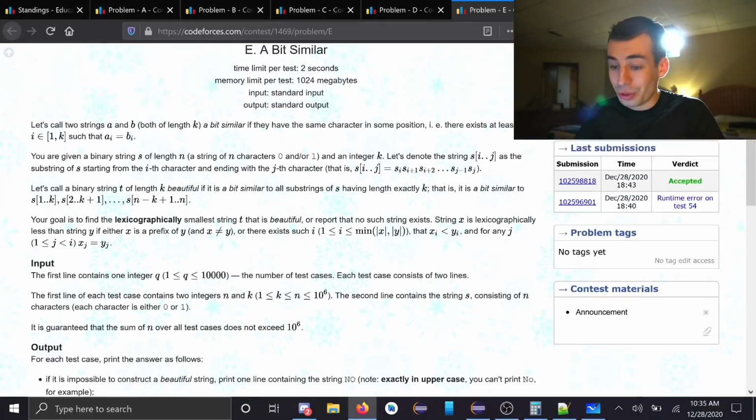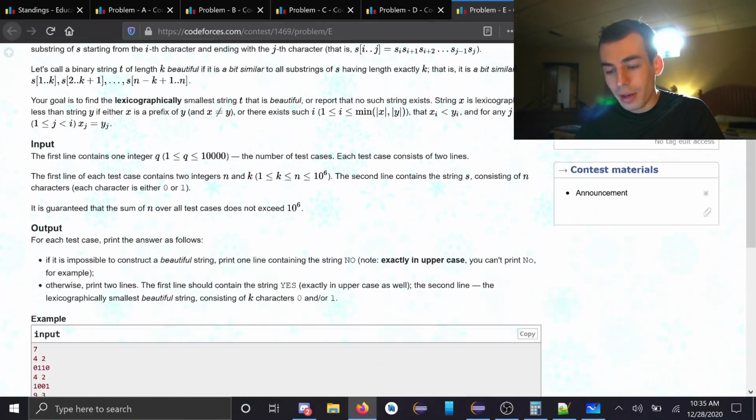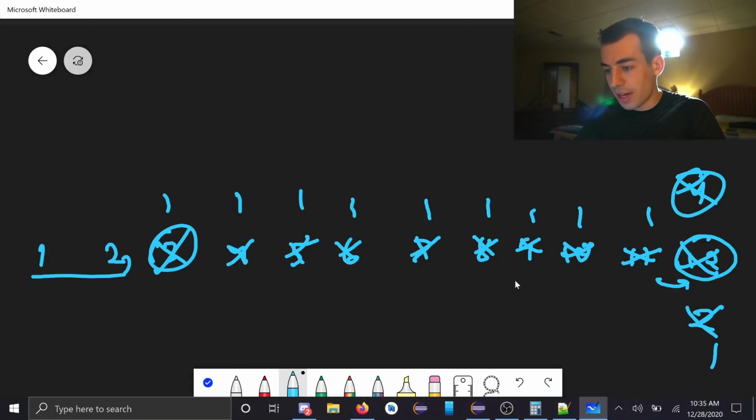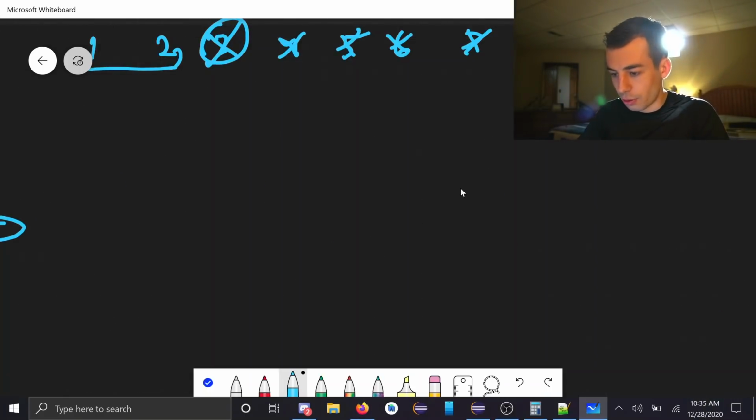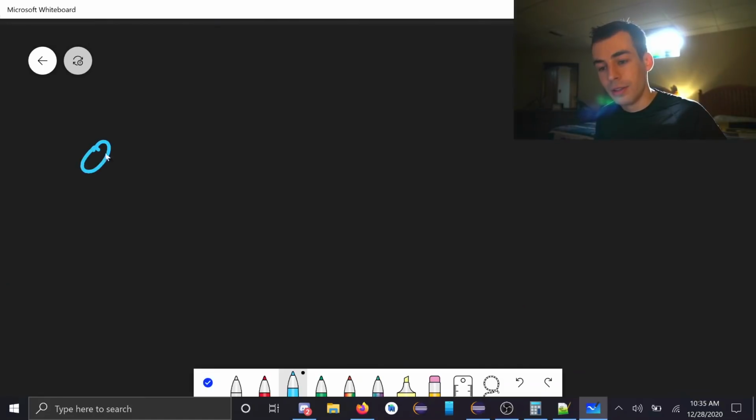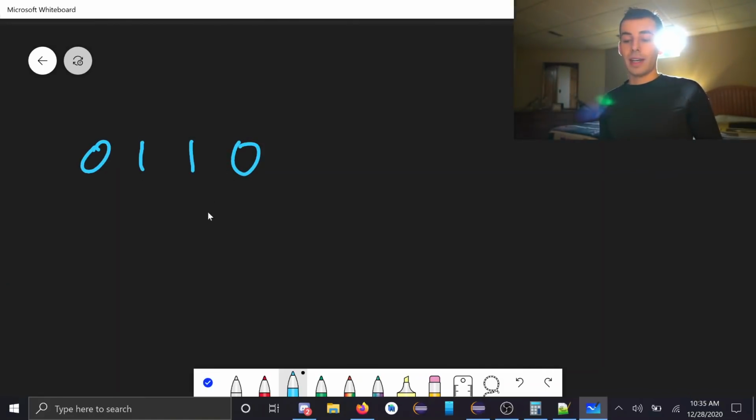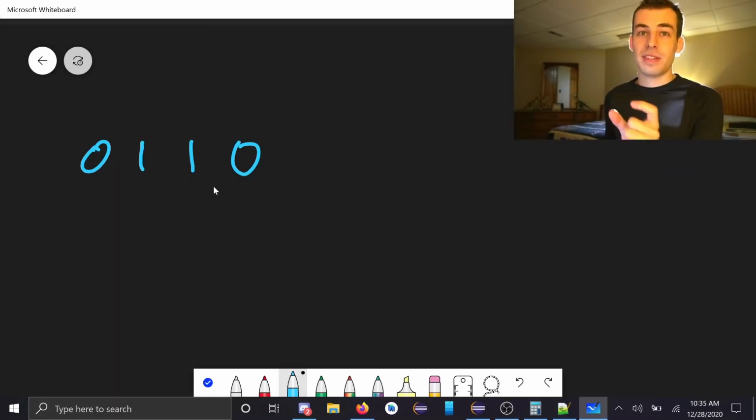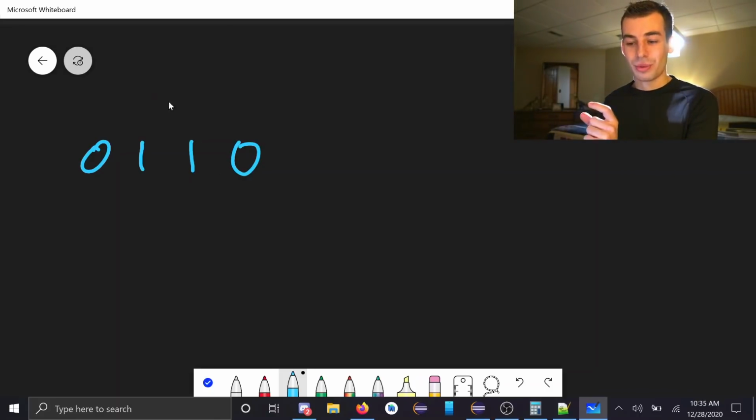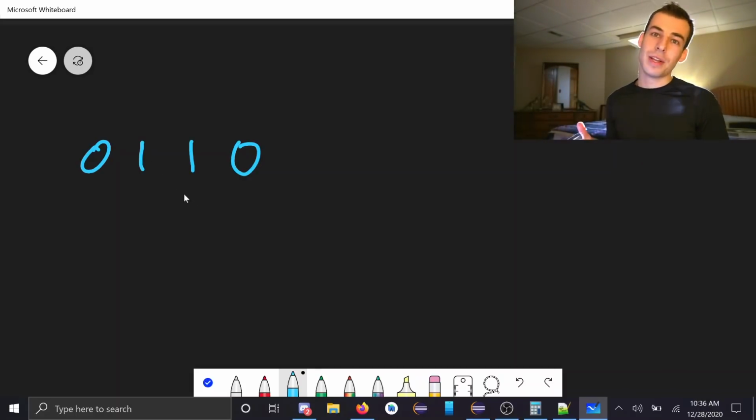Basically, this is a really cool problem. I really enjoyed this problem. You have, okay, so you've got some string. Let's do their first example. They had 0, 1, 1, 0. So we want to find some other string that's a bit similar to every subsequence of length k. In this case, k is 2.